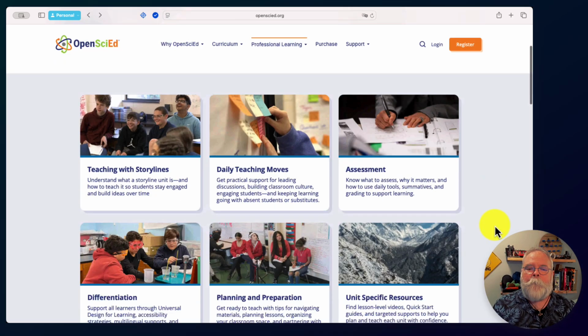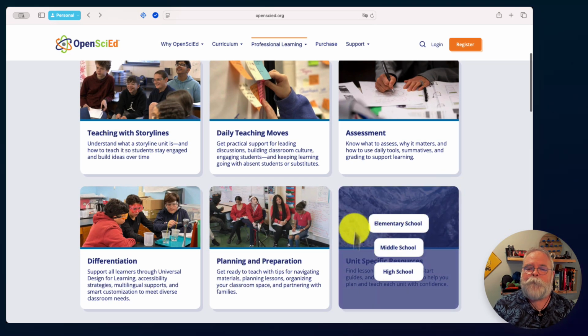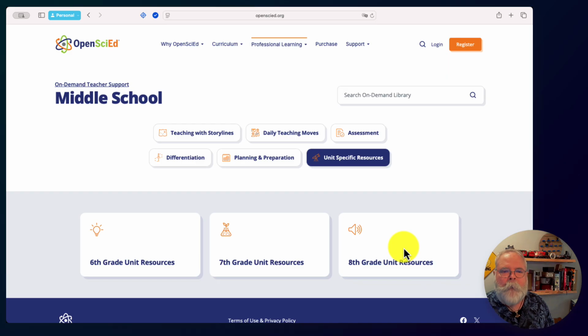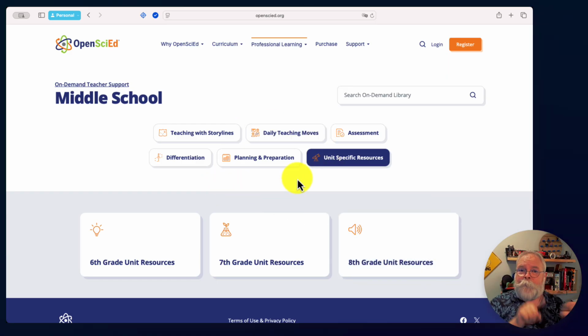If I go back up here and I go to the unit specific resources and we say, okay, I'm going to go to middle school because I'm a middle school teacher. I click on there, and these buttons up here are just a repeat of the previous menus that we saw, right?